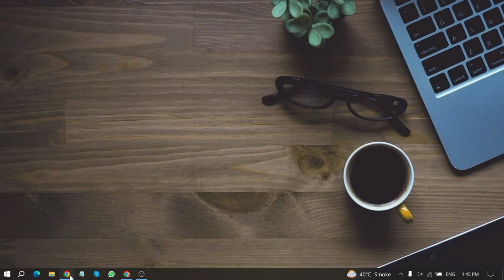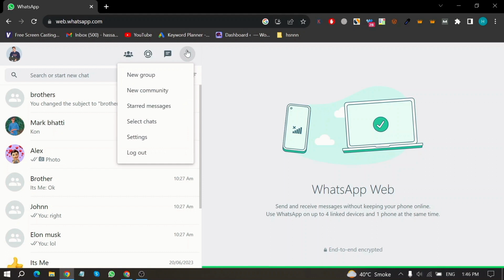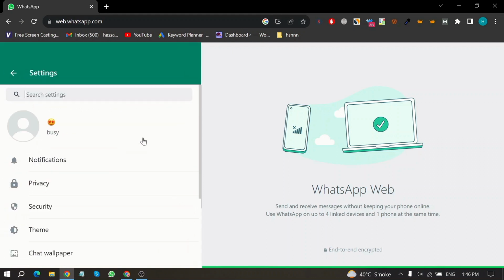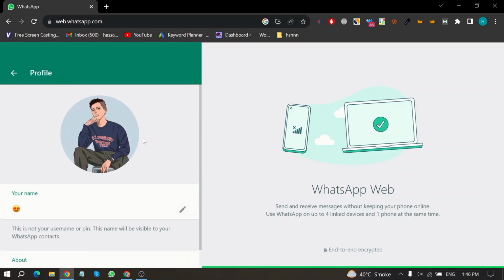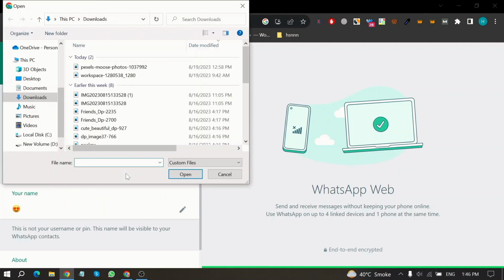First of all, open WhatsApp web in your device, and now here is my WhatsApp web home screen. And then click on three dots in the top corner, and now click on settings, and then click on your bio. Now click on your profile photo, and then click on upload photo.